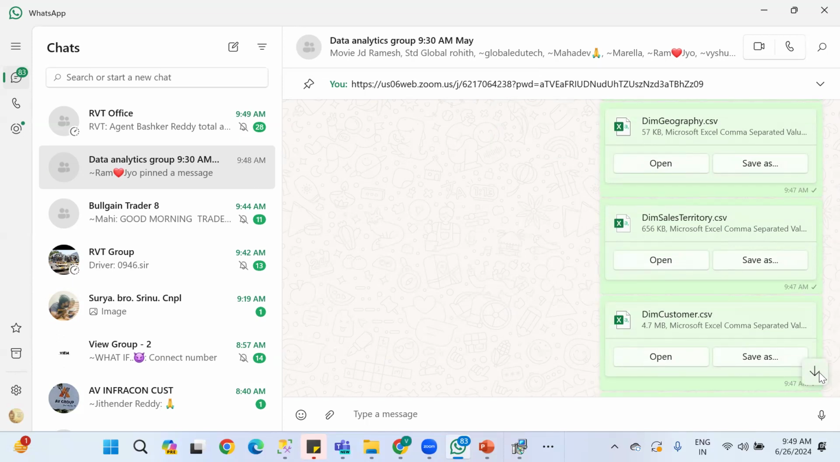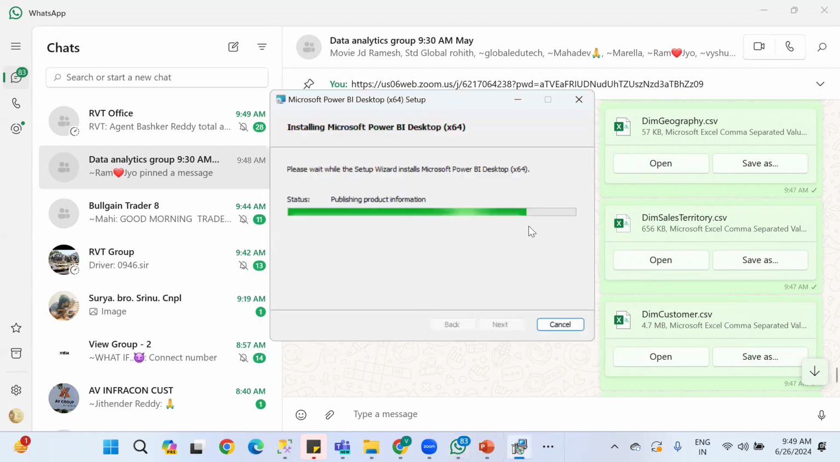The source is flat files. Flat files means CSV files. These are all CSV files. Okay, we'll explain everything once the software is installed.